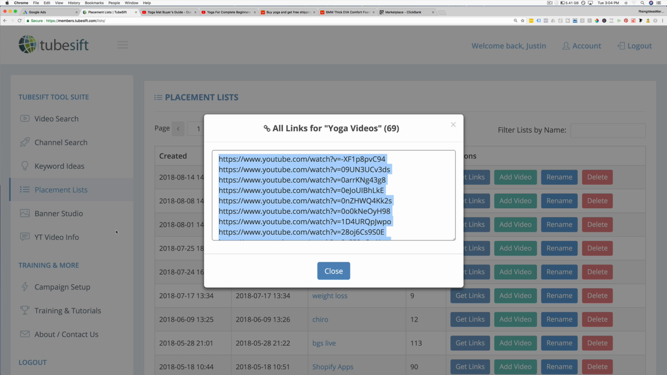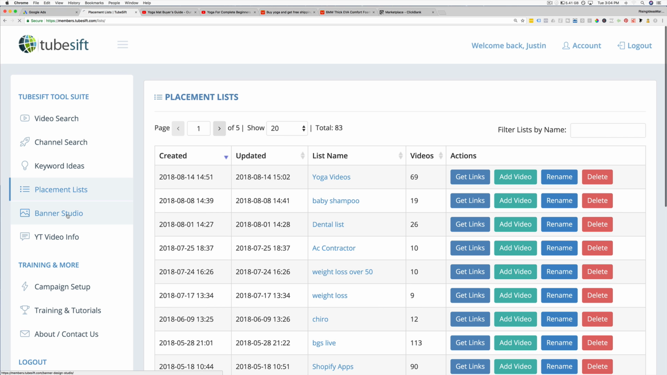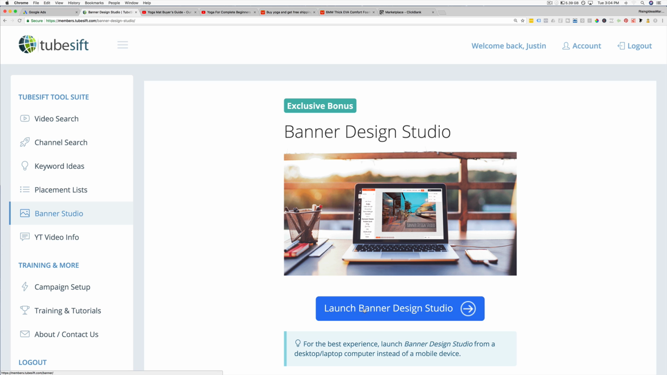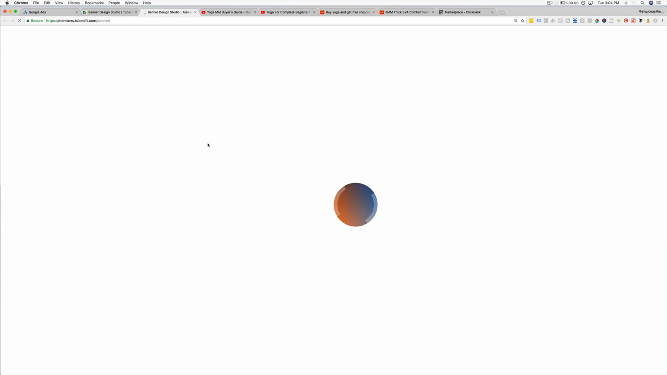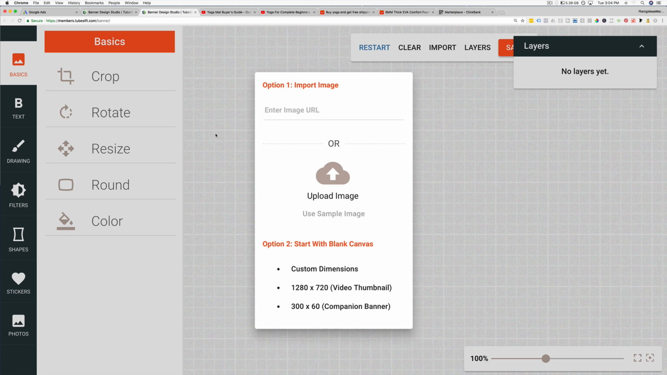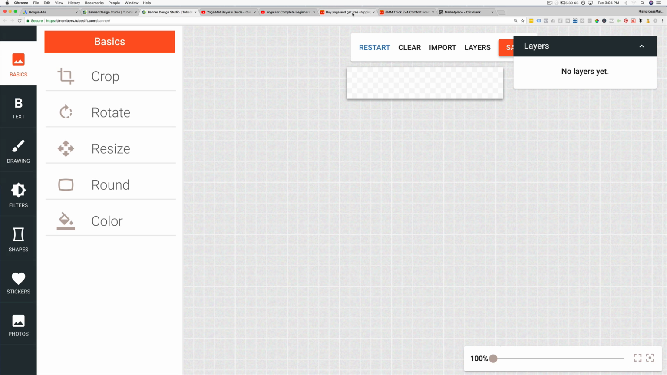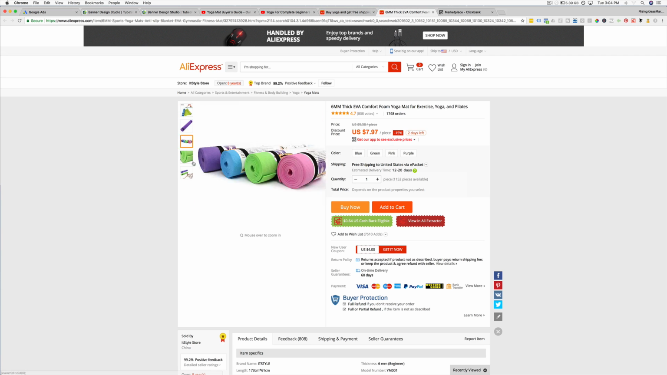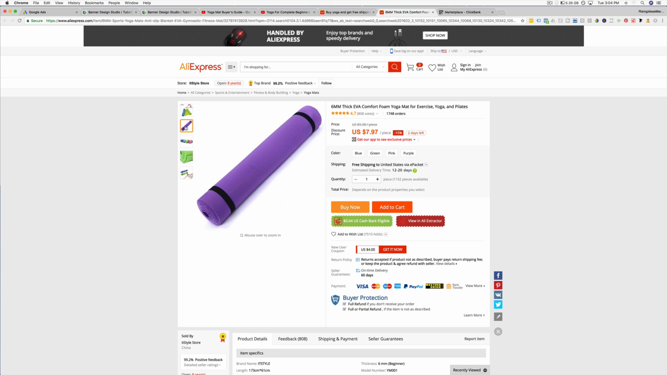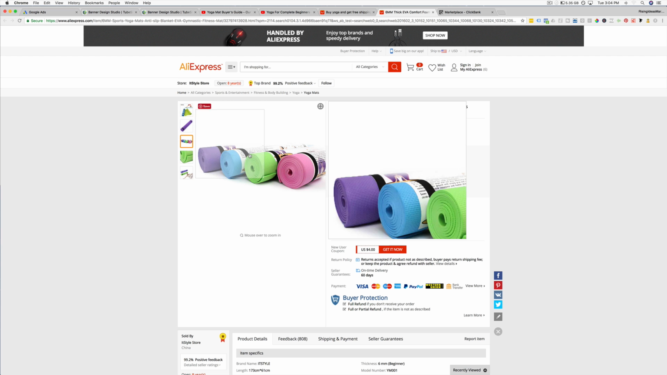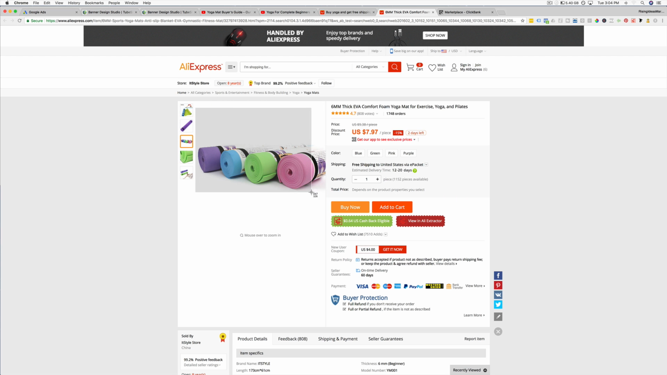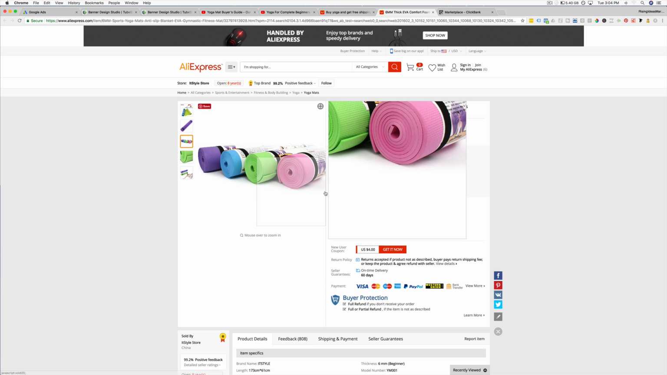So you can either go to Photoshop or whatever you want to do, or we can come over here to the Banner Studio in TubeSift. We're just going to launch this Banner Design Studio, and we're going to create a companion banner. 300 by 60 pixels is the size. We have that all plugged in. Now with this companion banner, let's go ahead and maybe we want to have this as the picture, right? So let's say this is the image we want on our companion banner.